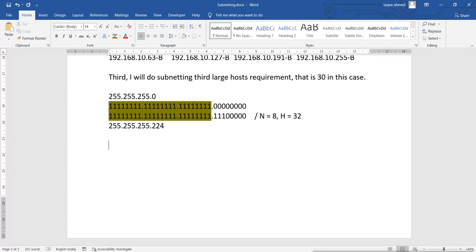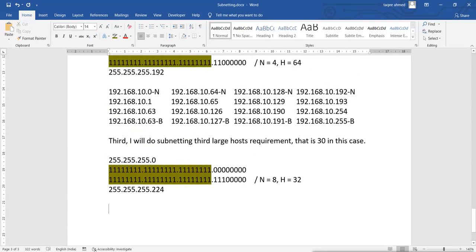So what I will do, I will create after this 192, or let's say I will do it here, that 192.168.10.0, it will start from here, the first block, network, then it will go up to 192.168.10.31. Now remember 32, so 32 means 31. This will be the broadcast address.